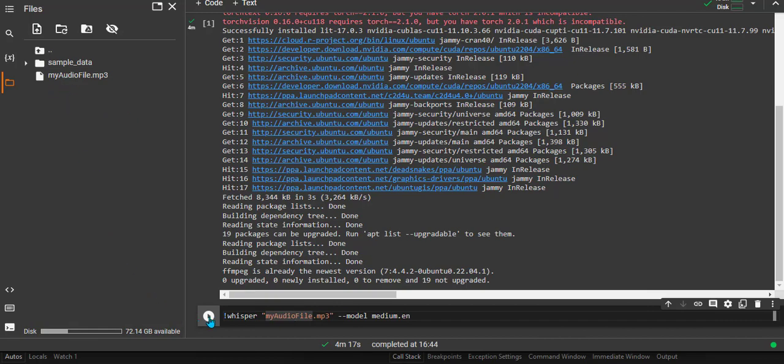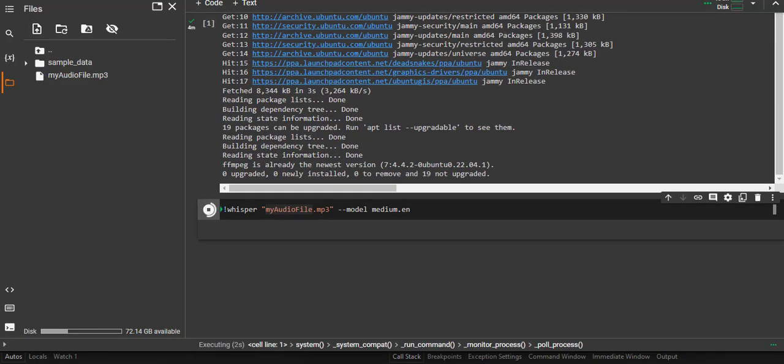So it's finished now. I'm going to hit play. Again, you can scroll down here. This will now start to read the file. It'll start to transcribe the file into text.